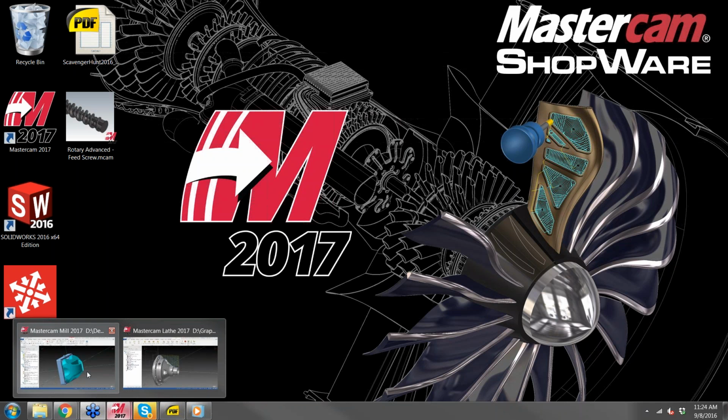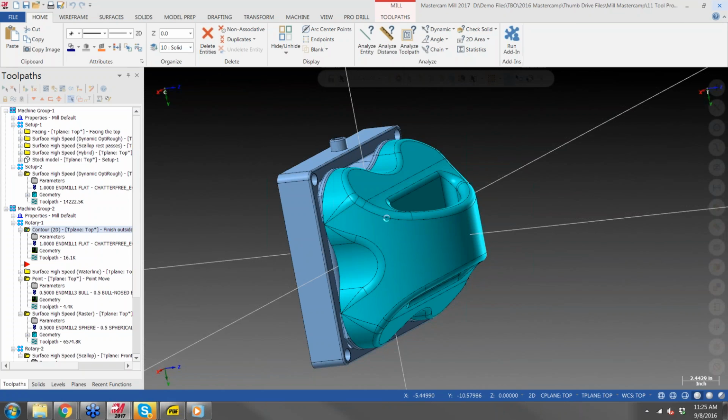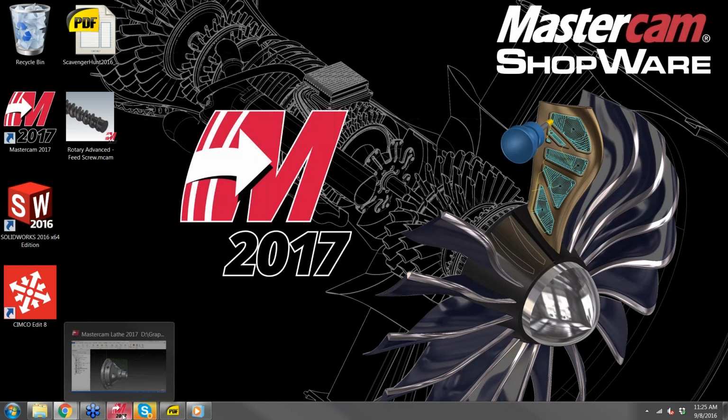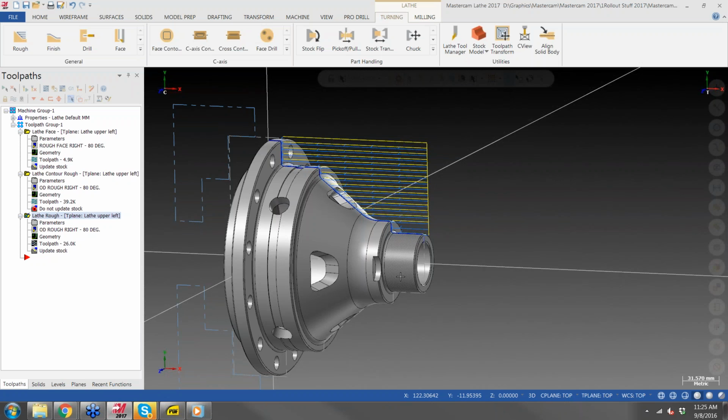Did they add tool projection to verify? I can't remember. I think they did. But I think you could try that in verify as well. I'm not sure if they added it.